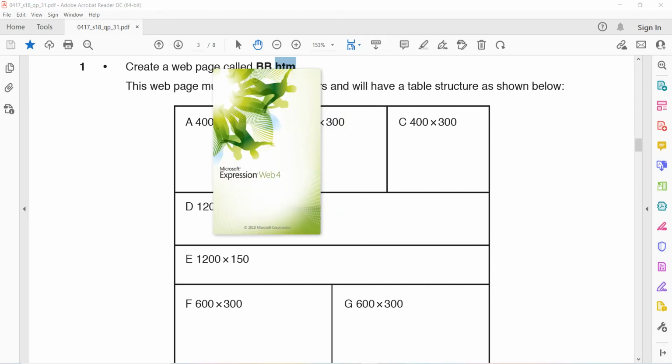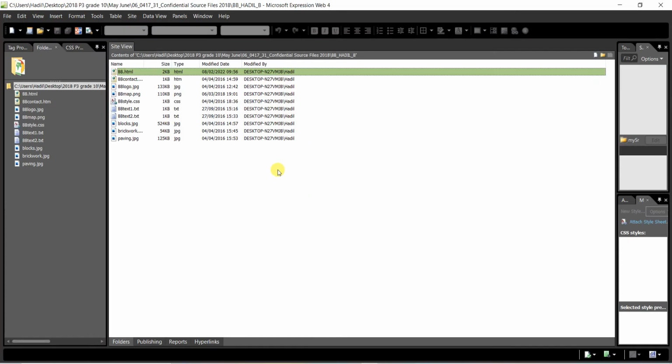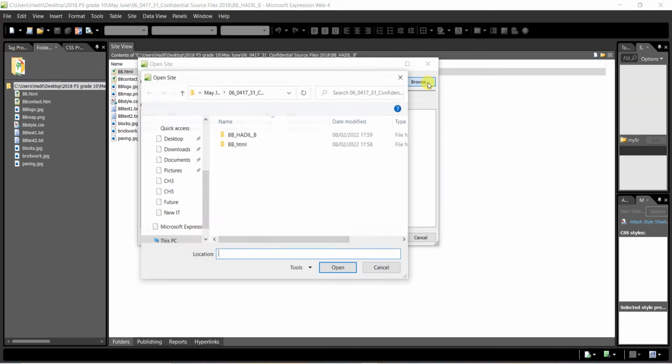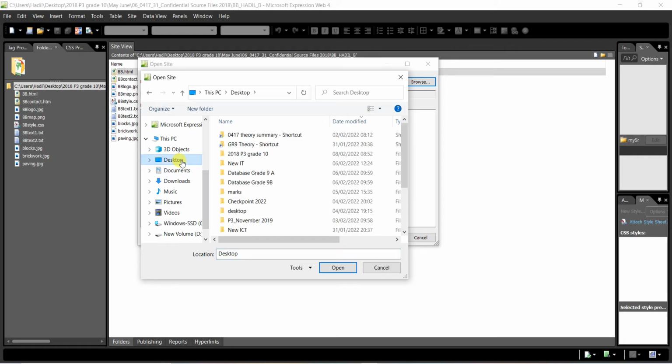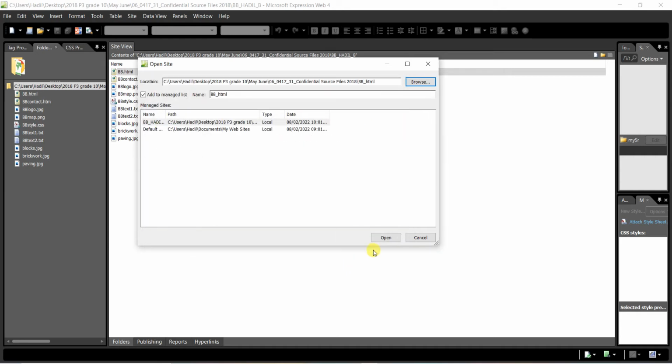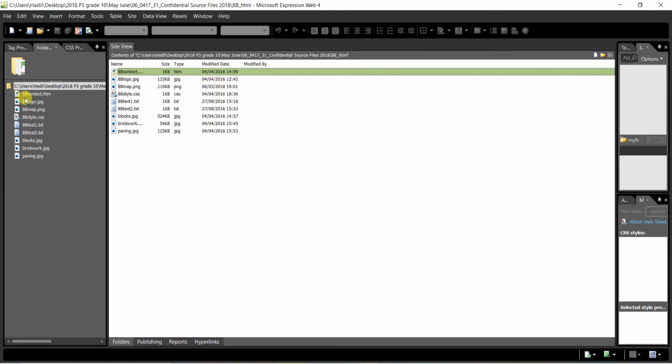Now click on the application, then I will open site, browse, go to your working area. This is the desktop. Now this is bb.html and open. By this, I have opened my working area. As you see here, this is my folder. These are the supporting files.